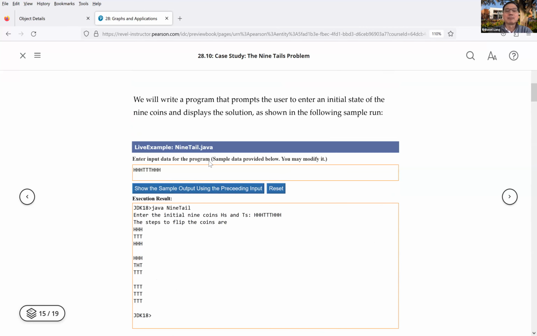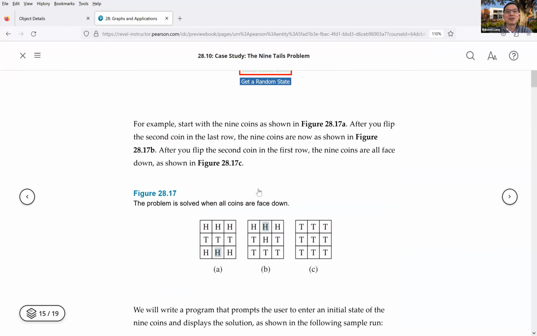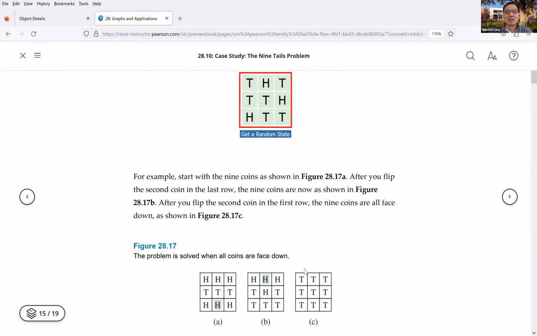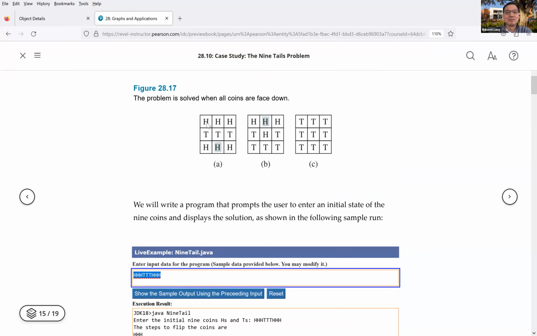So you can do some tests. We're going to write the code, just the text-based code. You're going to enter the pattern here. So H, H, T, T, T, H, H, H. This is 9 characters, and it corresponds to this one here. If you start at the beginning, it corresponds to this: H, H, H, and then T, T, T, H, H, H.